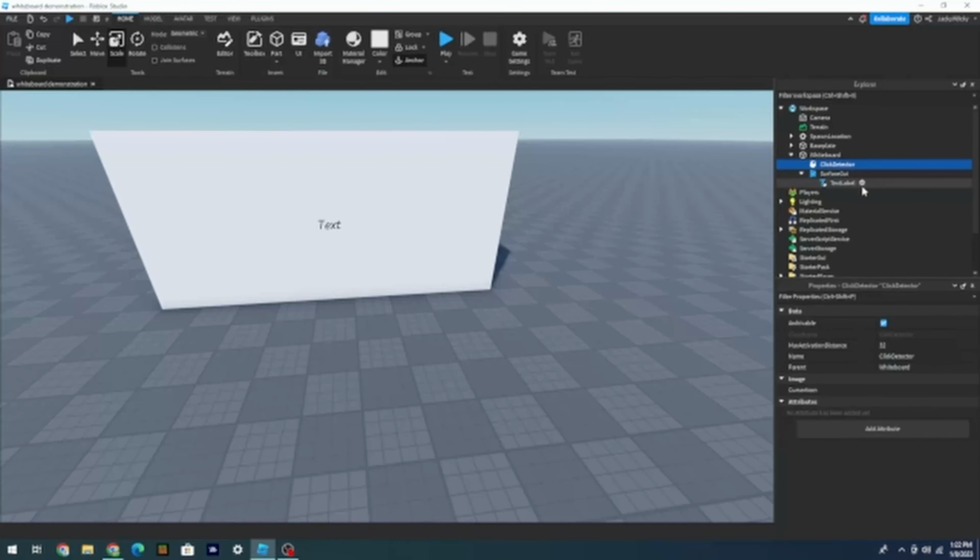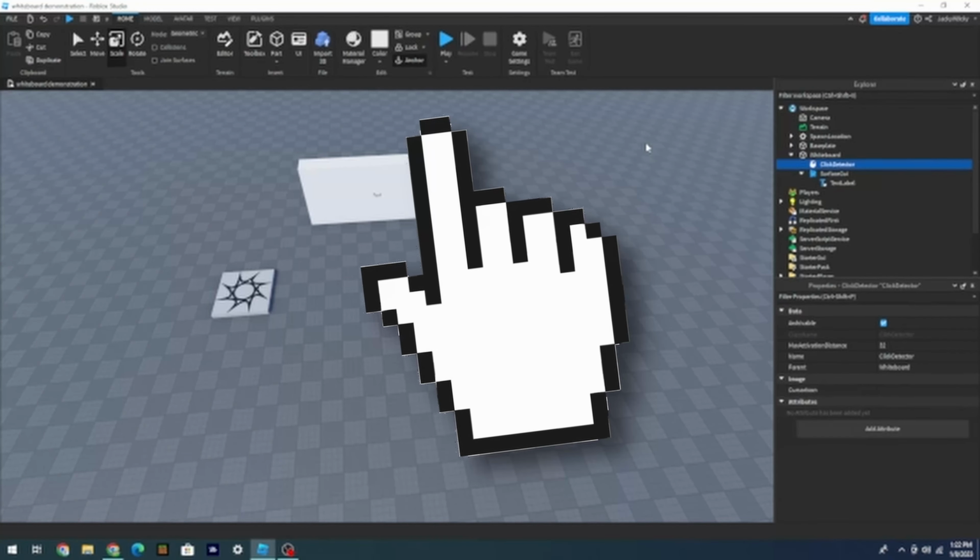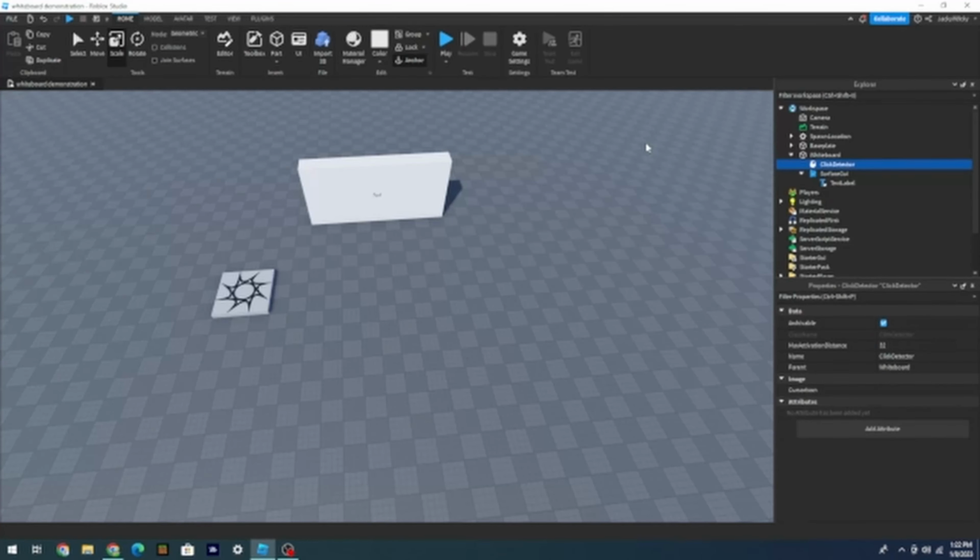And inside this click detector, you guys can make the max activation distance whatever you want. If you guys don't know what the max activation distance is or what a click detector is, a click detector is basically when you walk up to something and your mouse turns into this little button right here. I'll show it on screen right now. Your mouse turns into that little cursor, and then it's like a clickable part, and when you click on it, something happens. So that's a click detector.